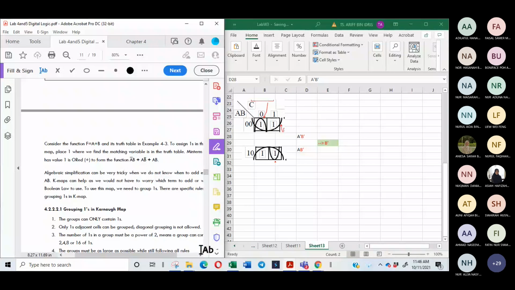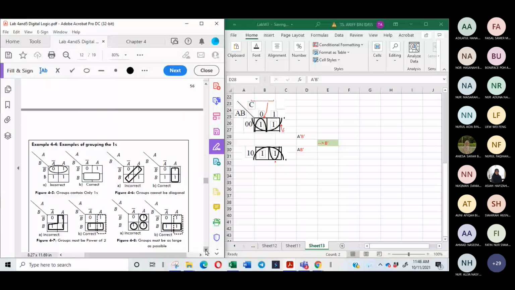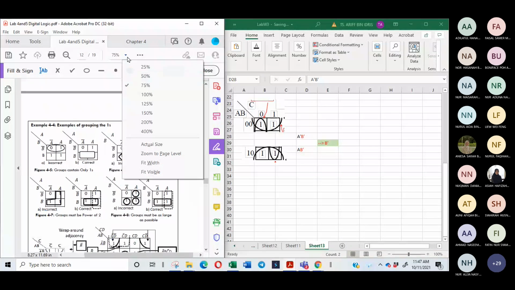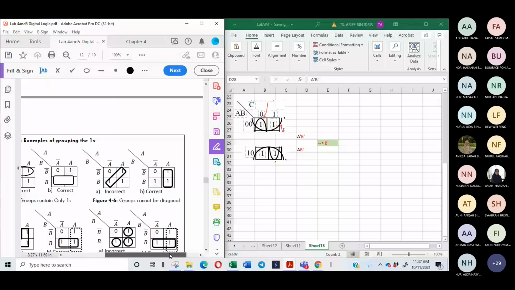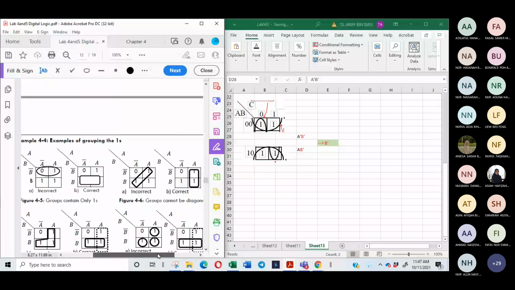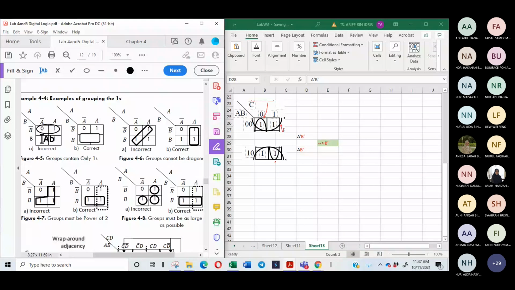Okay, so we have a look at the other scenario. In case you will be asked whether the Karnaugh map is correct or wrong. So this is another scenario. You may as well refer to your notes. Example of groupings of one. Don't refer to the answer.